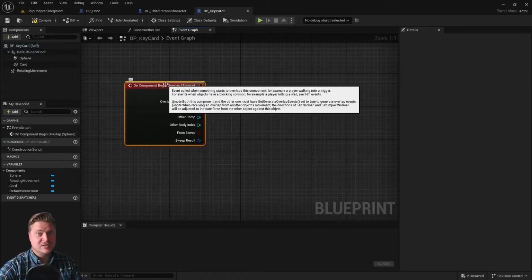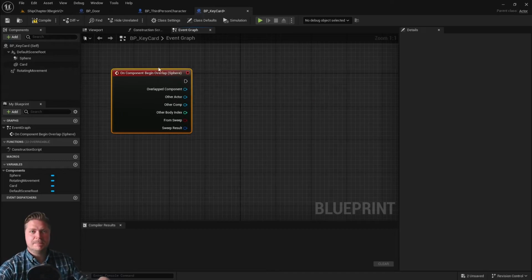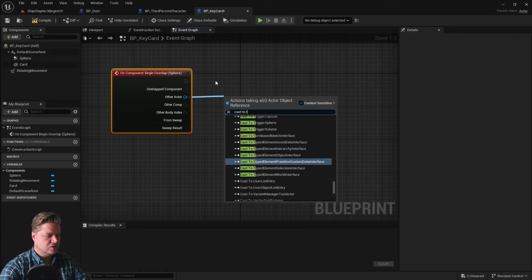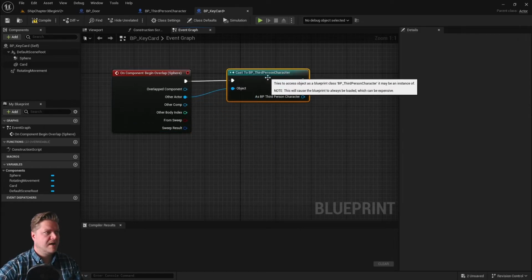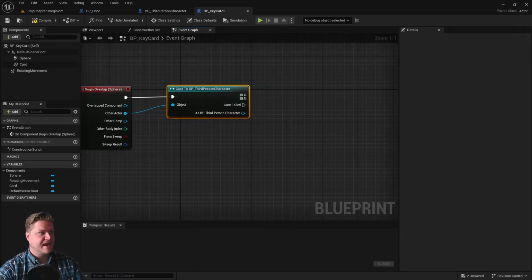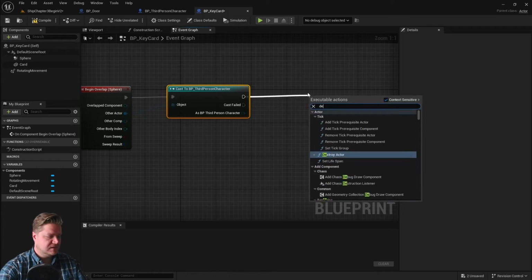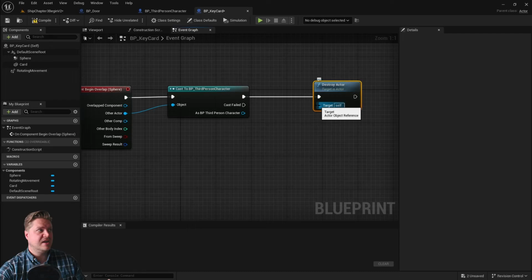And then we need to check, is this the player? So we're going to come out of Other Actor. We're going to cast to Third Person Character. And then if that's true, we want to do something. So we need to destroy the actor. So what we're going to do is just go to Destroy Actor. It should get destroyed and look like it's been collected.